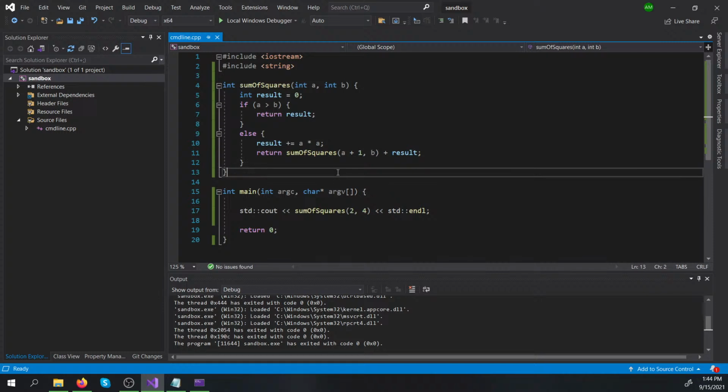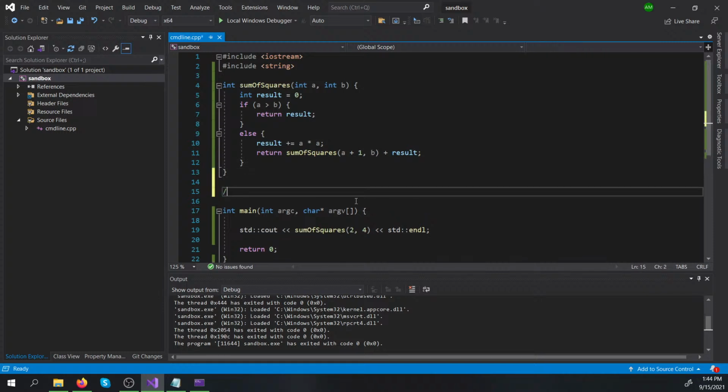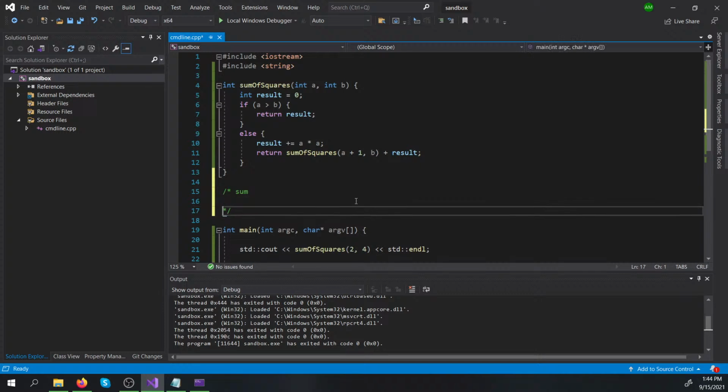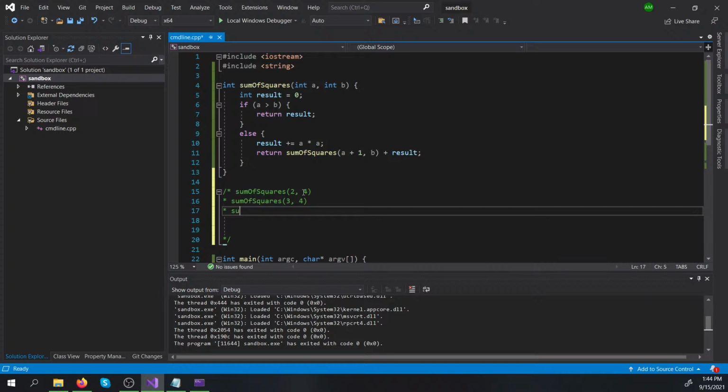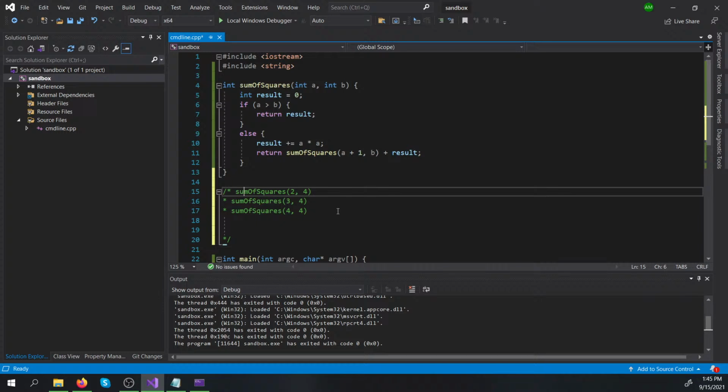So what recursion basically did here is that it went, I'm just gonna give you guys a little comment here. Sum of squares 2, 4. Then it went sum of squares 3, 4. And sum of squares 4, 4. So that's how we saw it operating to begin with. But for it to go back when it's returning here to get our results, let me highlight this a little bit.